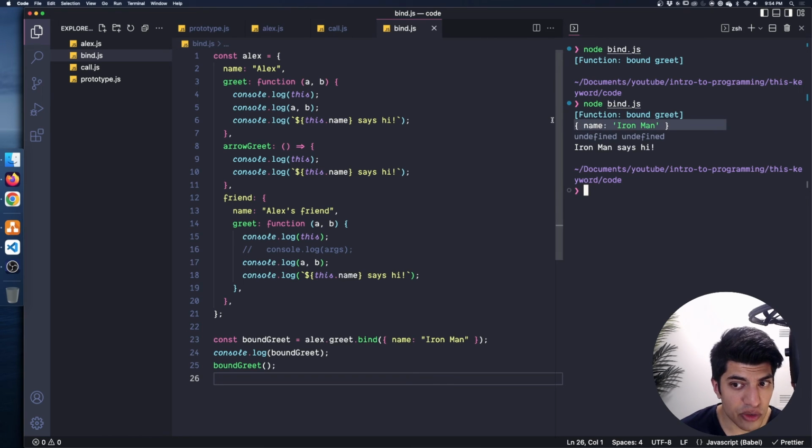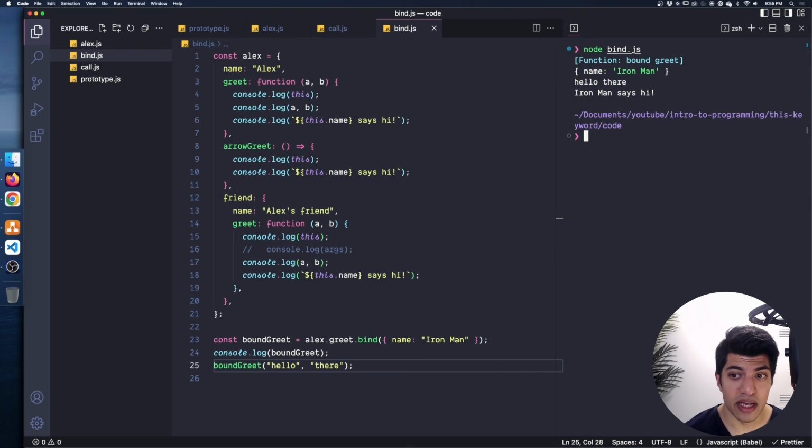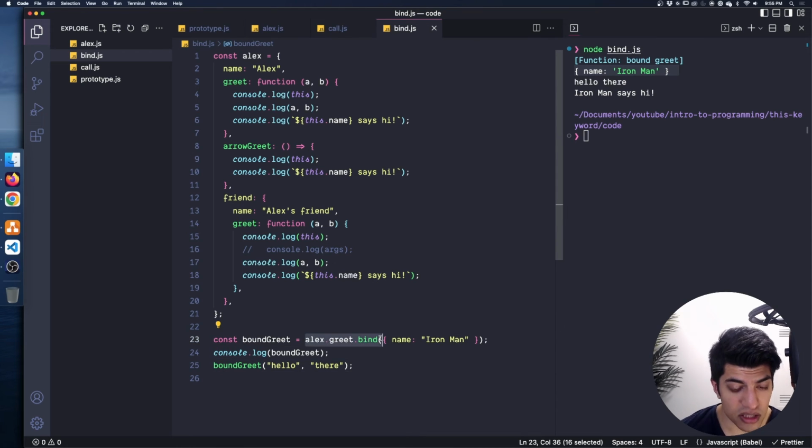So this value is Iron Man, undefined because of the A and the B. So I could actually pass in hello and there, for example, and then we would get different values for the A and the B. But the Iron Man here is the important part. We are not having it bind to Alex, which should be the default. We are forcibly binding it to Iron Man.